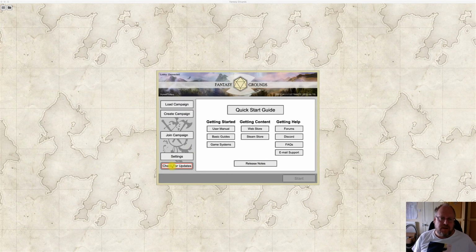The first time you run it, you'll see there'll be a red box around check for updates here. So click there to do the check for updates. You'll need to do that to pull across the latest version. Once it'll go away, it'll download a bunch of stuff. Once it's done that, you can click Join Campaign.